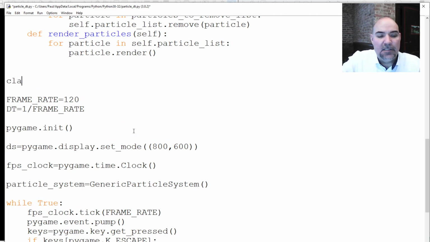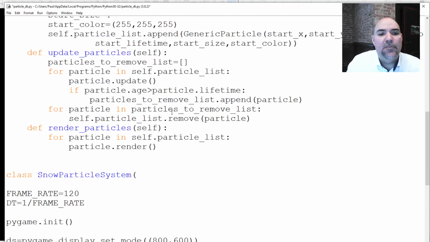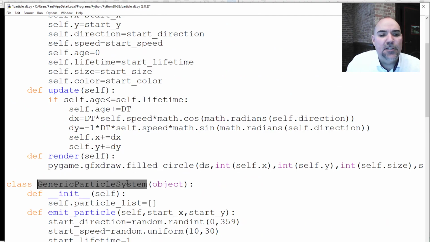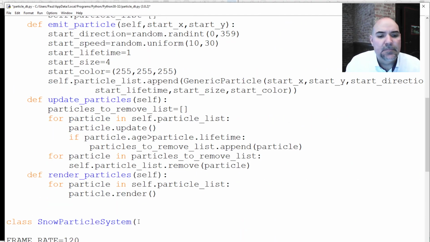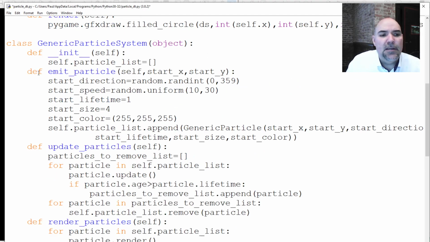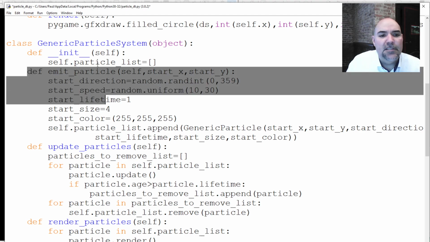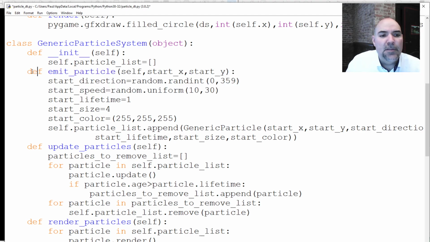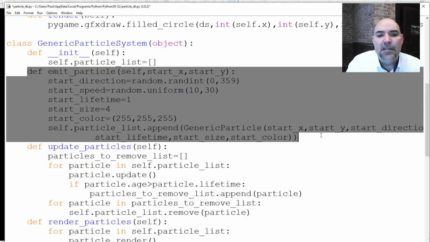And so I'm going to say class SnowParticleSystem. And I'm going to build this one using inheritance off of this generic particle system. Now, what things need to be different? Well, updating them could probably be very similar to what we have. Rendering them could be very similar to what we already have. But the couple things that might change would be how it gets emitted. It's still going to have a list, so that constructor can be the same. But let's just override how it gets emitted here.